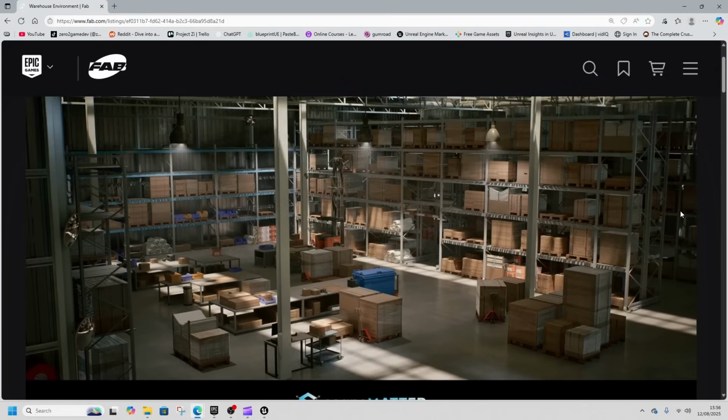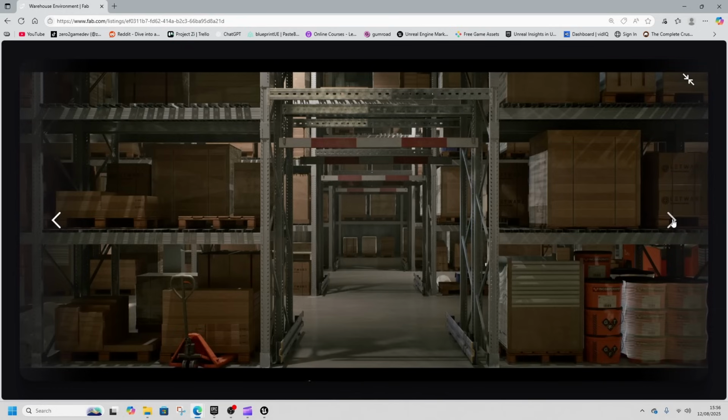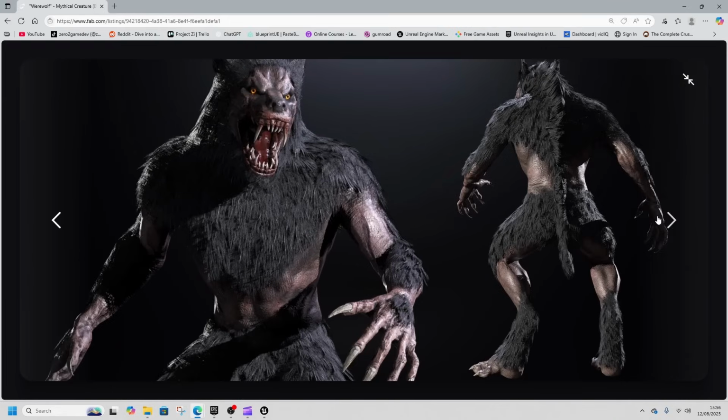So to start things off, we've got this warehouse asset. This is a highly detailed asset. It's really nice. It's an environment asset. It's about 3 gigabytes to download. So we'll take a look at that. We'll take a look at this werewolf as well.